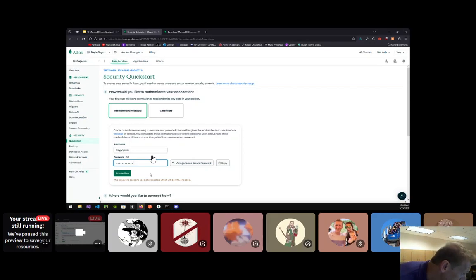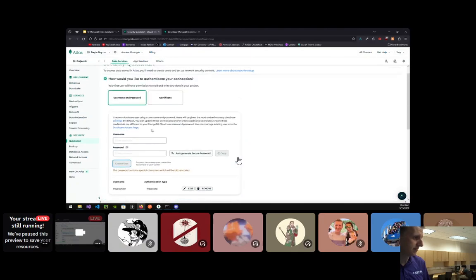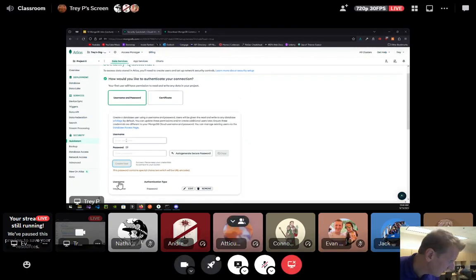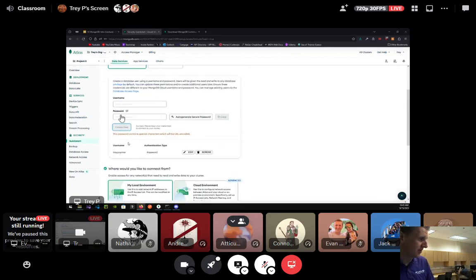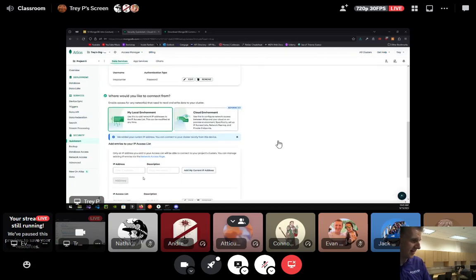That's great news, if I'm streaming. Now it does say this password contains special characters which will be URL encoded. That's fine. Go ahead and click create user. Scroll back up. Okay. So there we go. Trey has a user. This is his admin password. This is good. Scroll down just a little bit next. Where would you like to connect from?